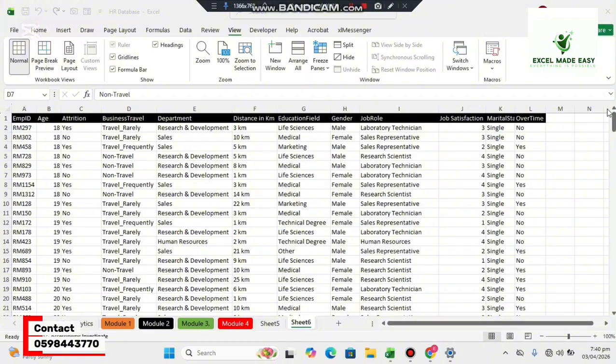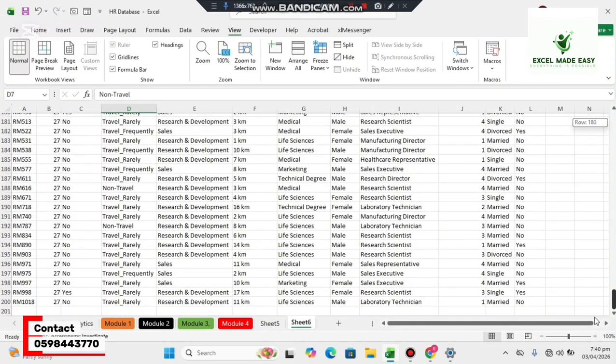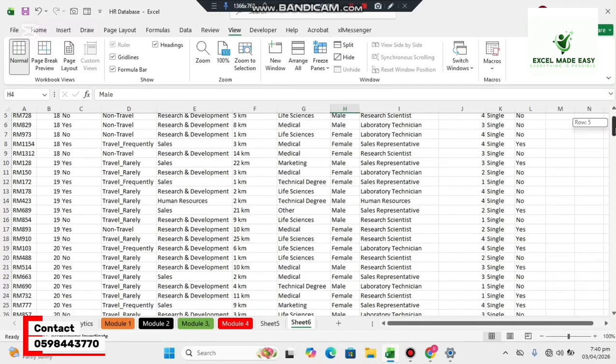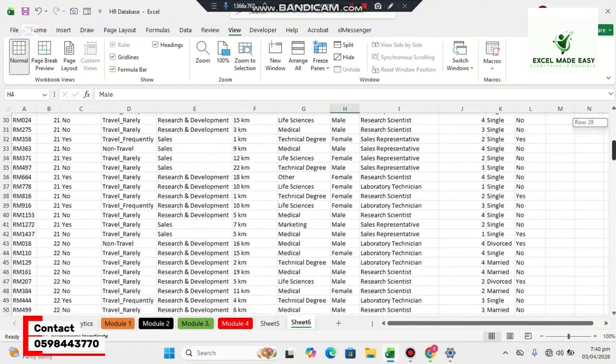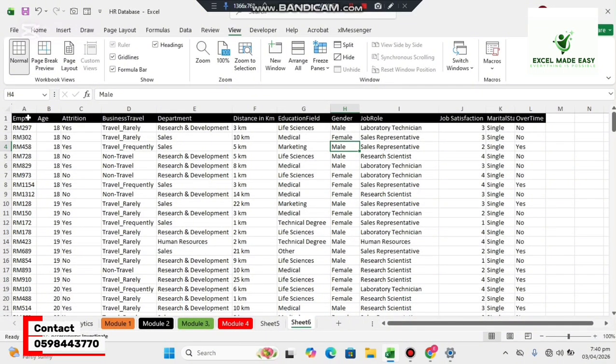You could see my data set here. I think this one ends at, let's say, 200 people. You realize that this is the heading that's highlighted in black. As I'm scrolling down, the heading is not there. So what if you want to scroll down, but you want to keep the heading visible? That's where freeze panes comes in.